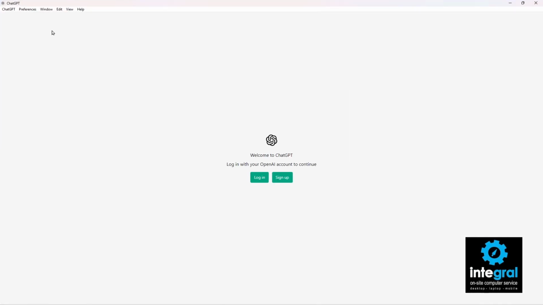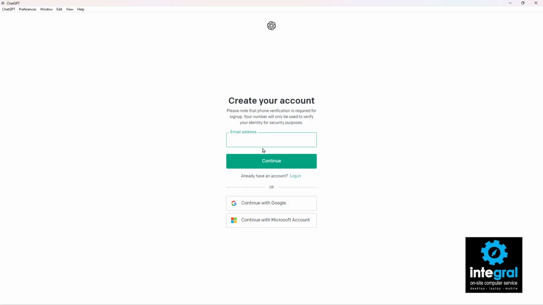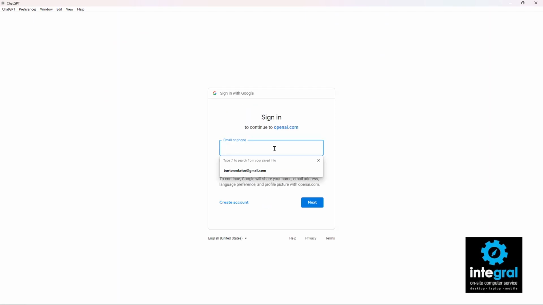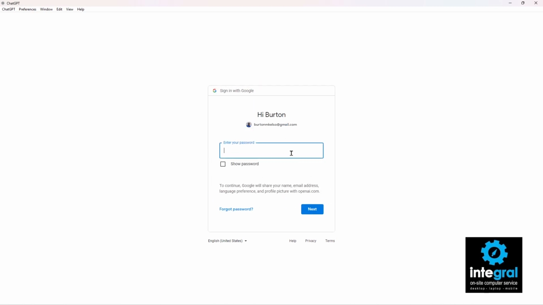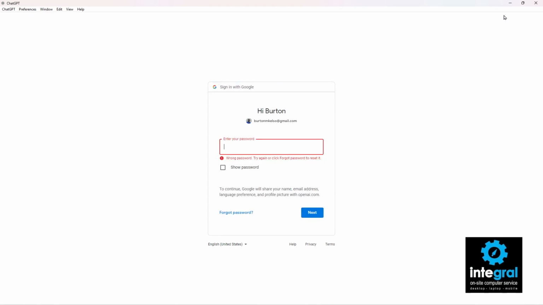So here's the app. As you can see, the interface is a little bit different because it has a menu bar. But if you log in or sign up, you can go ahead and continue with Google and put in your Google account. But the thing that I've been encountering is that sometimes it will want your Google password, but sometimes it won't let you log in. So that's the biggest challenge that I've seen. So there's really no advantage to downloading the app. Your best bet is to just go ahead and go to the ChatGPT website and utilize the AI there.